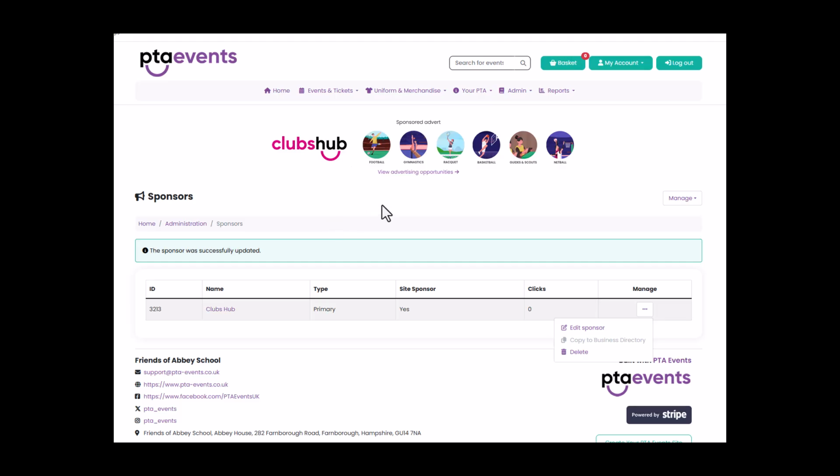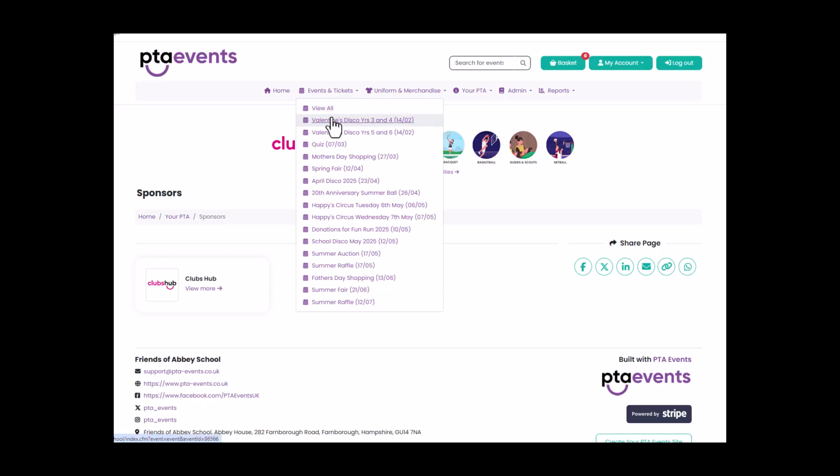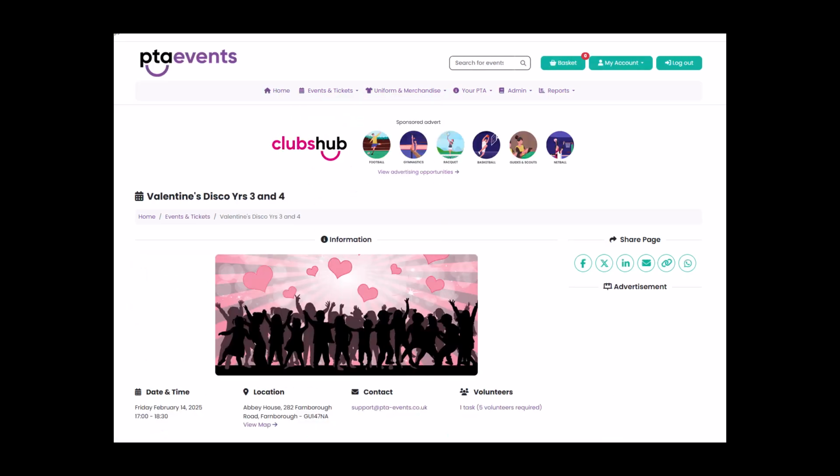All sponsors will appear in your PTA under Sponsors. Your primary advertisers will appear in the banner across the top of the page, and event sponsors will appear on the event page.